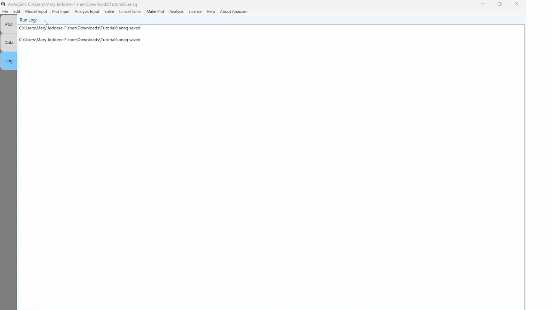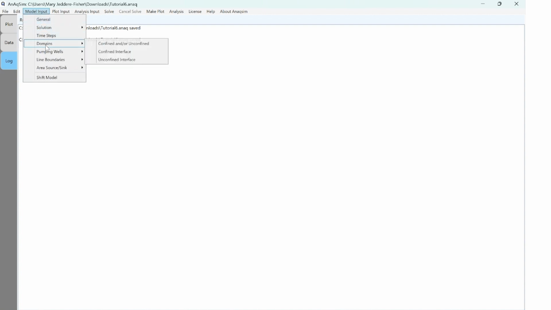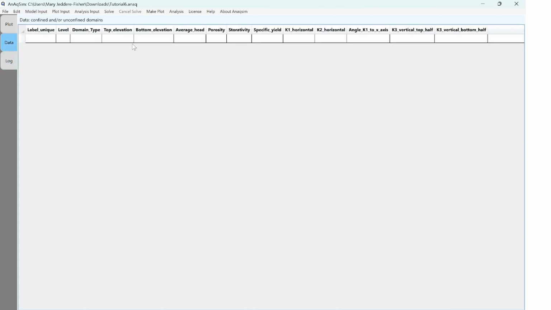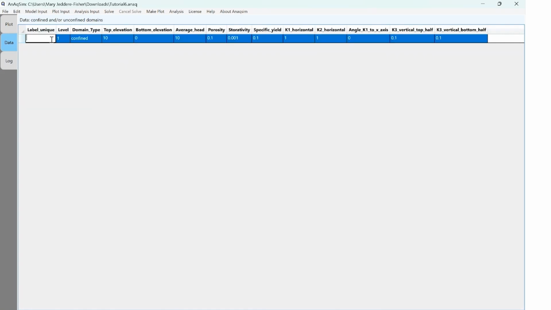Go to Model Input and select Domains. Then, choose Confined and/or Unconfined from the drop-down menu. You'll see an input table appear. We're creating 3 domains in 2 distinct zones. The outer domain, which represents a zone for the broader aquifer that is far away from our area of interest and consists of a single layer.